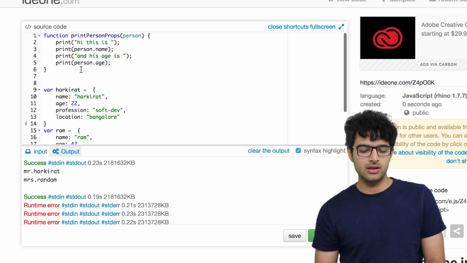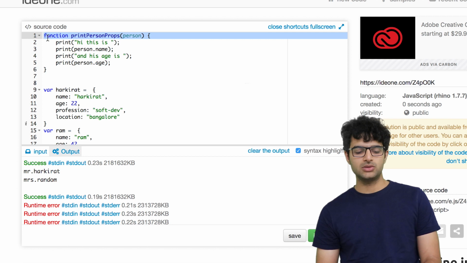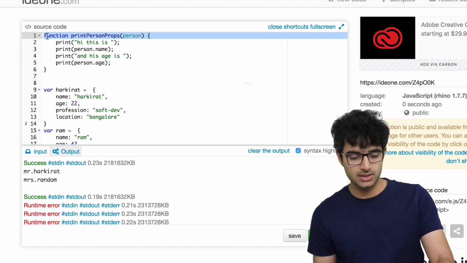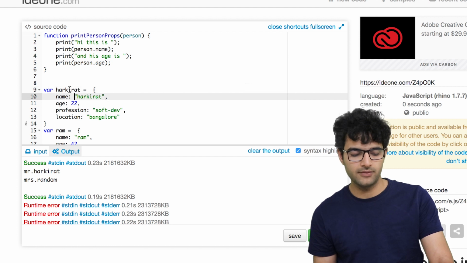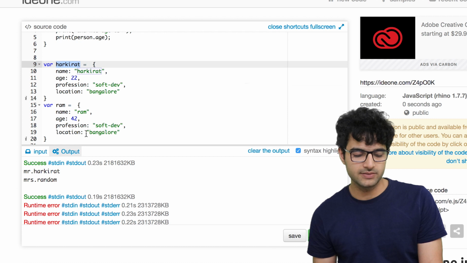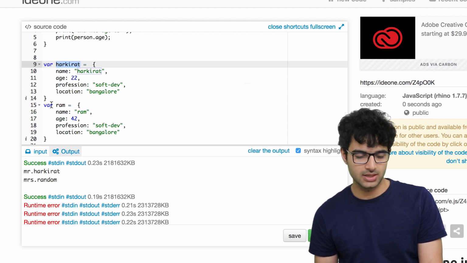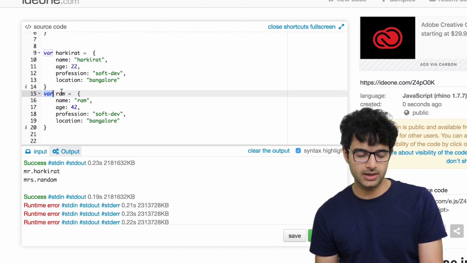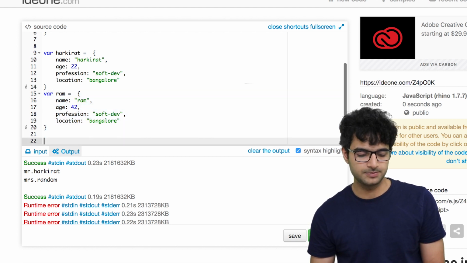If we think of it in the man analogy, the man goes to the top, he knows, okay, there is a function defined by the name of this, then he moves to line number 8, there's nothing over there, he moves to line number 9, he finds that, okay, there's this object by the name of Hakirat, and its value is this, which it stores. Then it moves down to line number 15, and there is another variable by the name of Ram, whose value is this object.